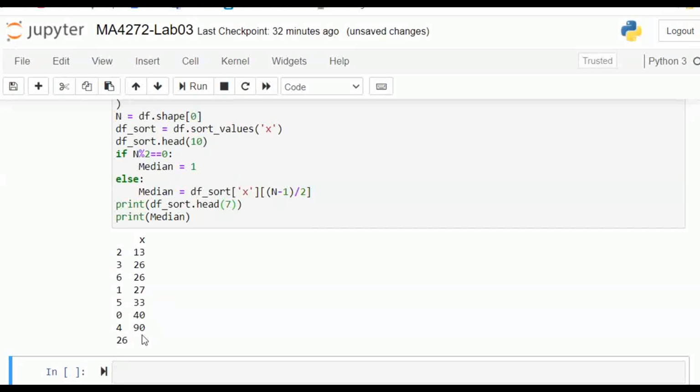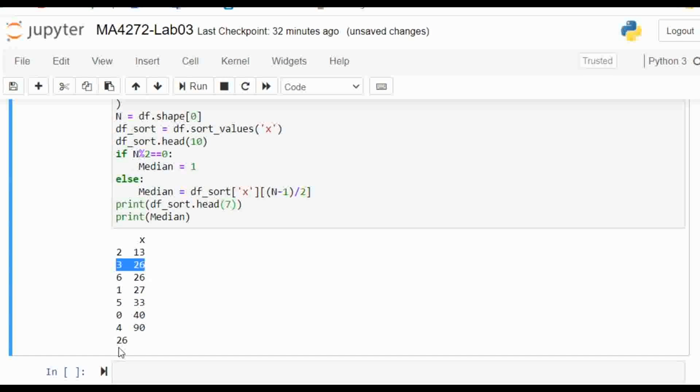Why is it giving 26? Because n equal to 7, 7 minus 1 is 6, 6 divided by 2 is 3, and corresponding to 3, the entry is 26. So it is giving 26, which is the correct answer. But what do we want? We want this 27.